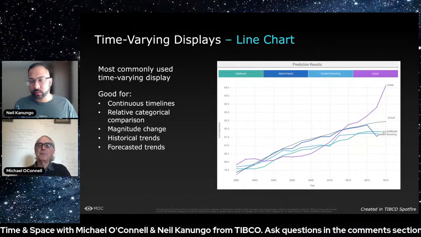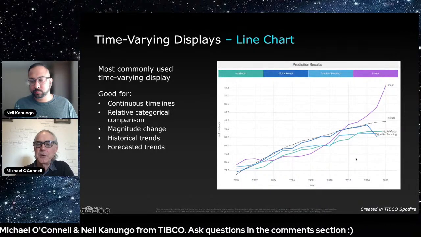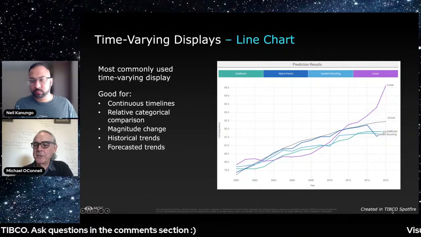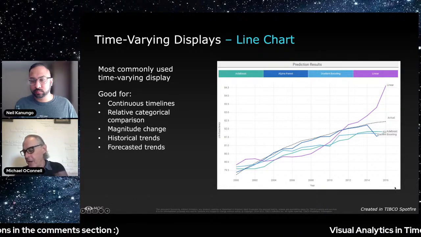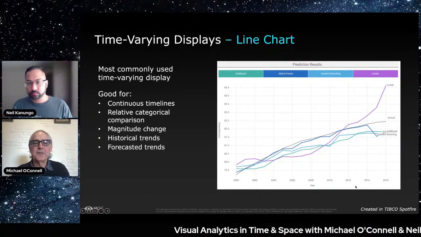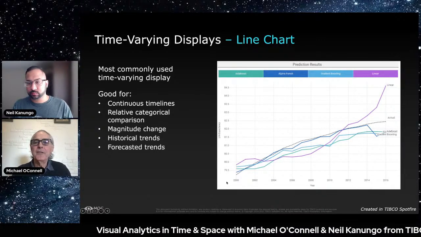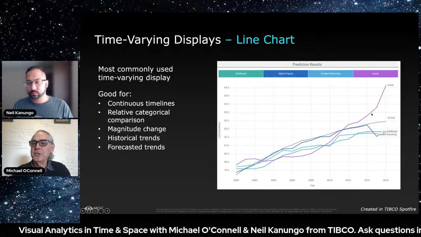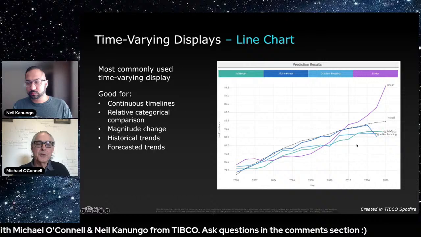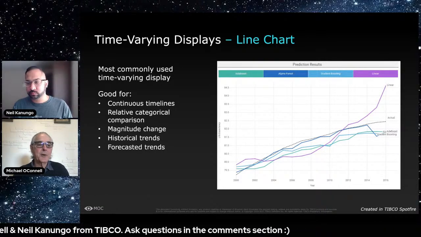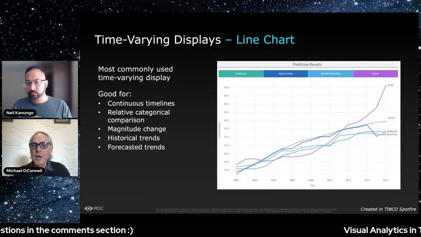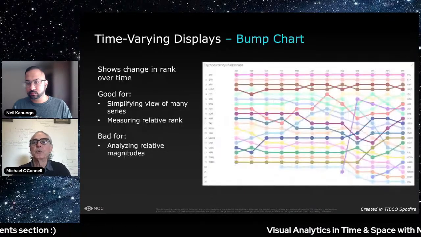Line chart is obviously the most common, and you'll see when you start a line chart in Spotfire, for example. This is created in Spotfire. The x-axis is defaulted to time. In this case, we're looking at life expectancy from different predictions, and you can easily compare those. This is a good display for continuous timelines, categorical variable comparisons, magnitude changes, historical trends, forecasts. So that's a real go-to chart.